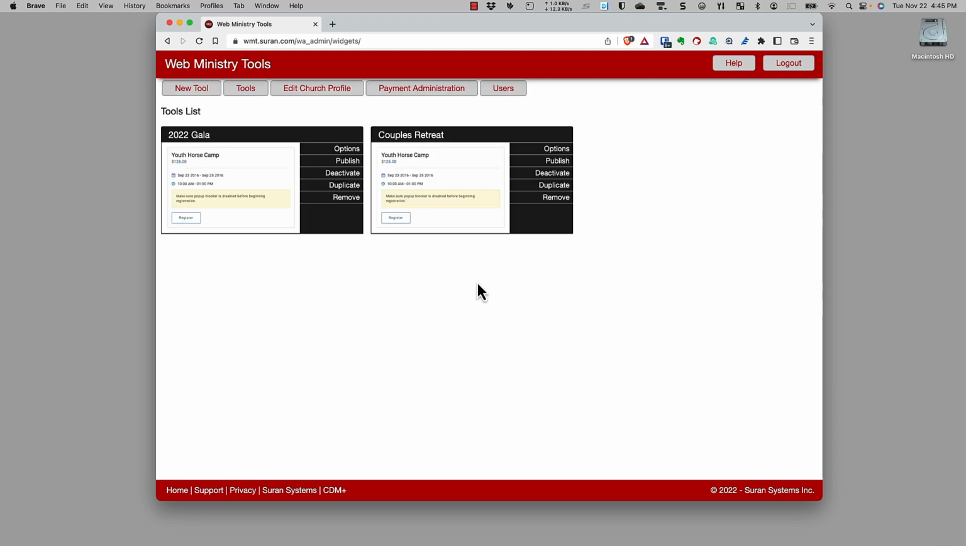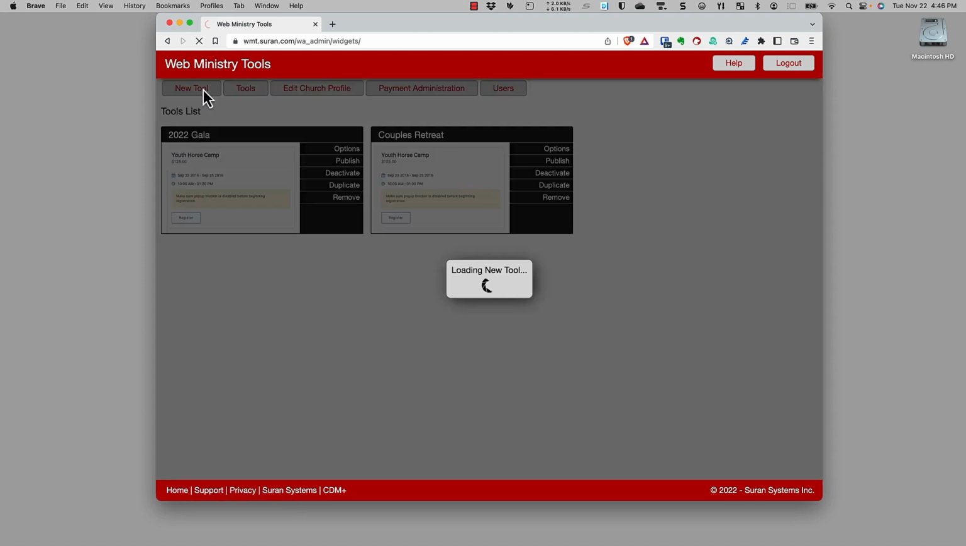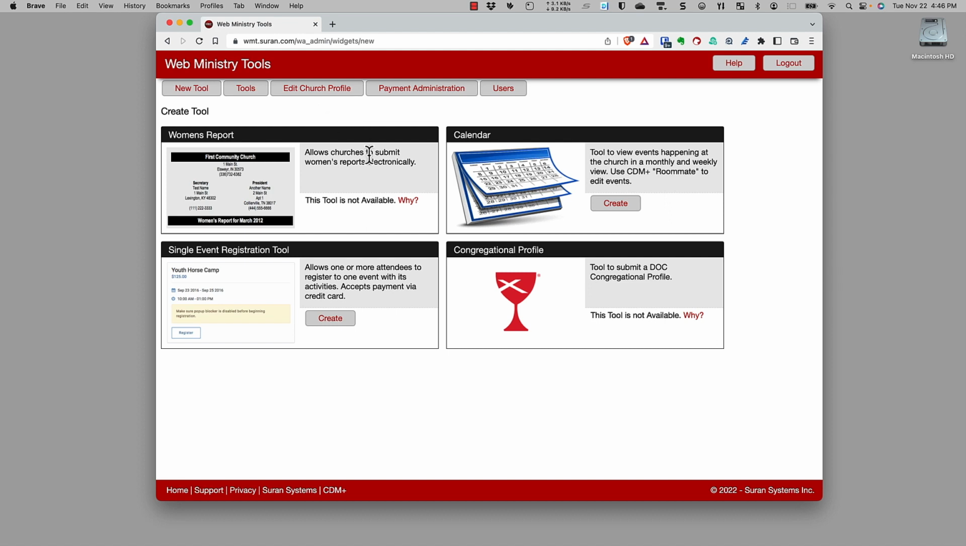We have logged into Web Ministry Tools and you see that we already have a 2022 Gala event. How we created that was by clicking on the New Tool button in the upper left. This brings us to a page where we can find the single event registration tool. Here we clicked Create and we gave it the name 2022 Gala. Now let's go back and let's take a look at how this event is set up.